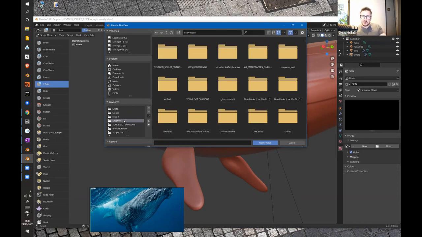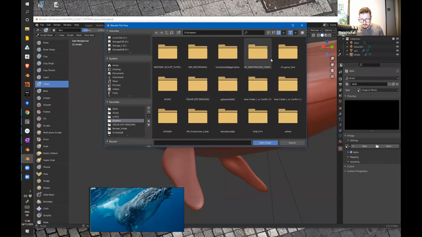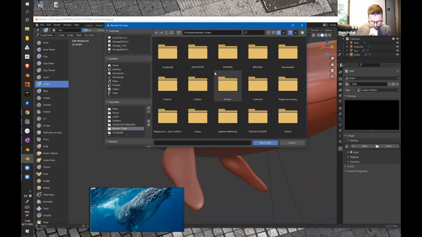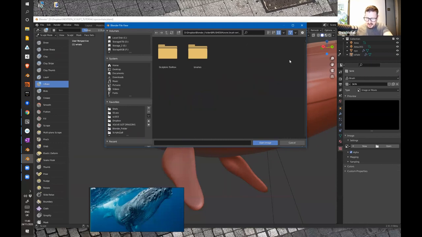So I have a cloud storage on Dropbox, and inside that I have a Blender folder. That's where I put all my Blender assets: scripts, add-ons, and brushes. Excuse me, that coffee's gone down the wrong way. And as you can see, we've got a bunch of folders here. I'm going to use my friend Jim Moran's brush series that I bought from Blender Market.